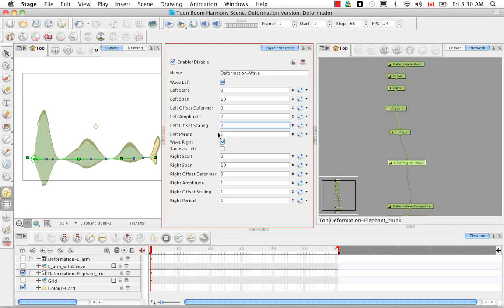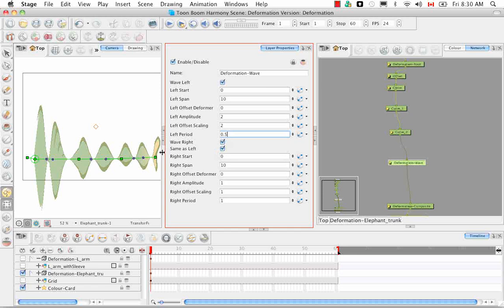The left period defines how many bumps or peaks there are per deformer. So right now we have 3 curved deformers here, and that's why we have these 3 bumps. If we change it to 0.5, we actually get 2 bumps per period, so per curved deformer. And of course, this enables the wave right, and we can choose, same as left, to have that mirrored on the right side.